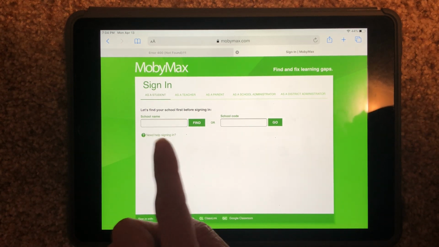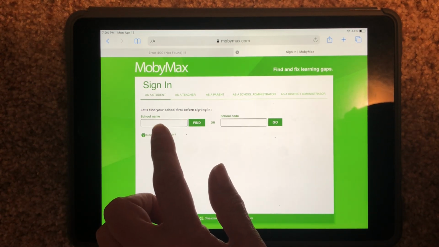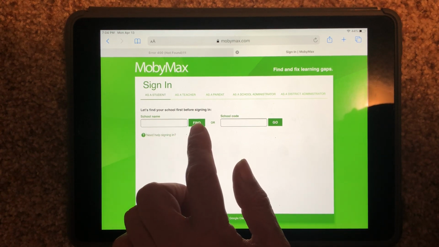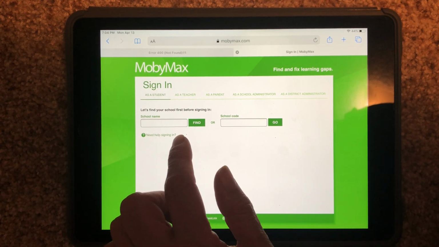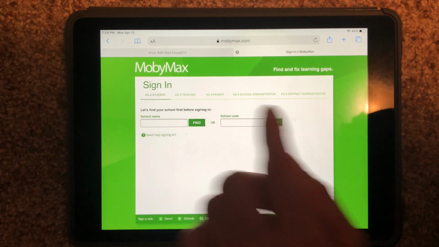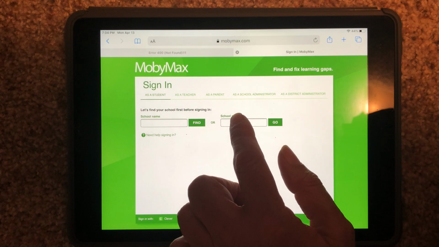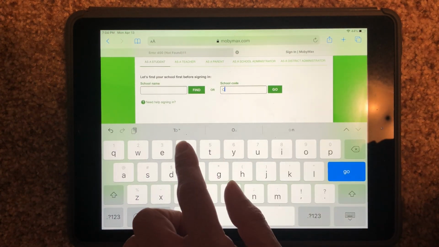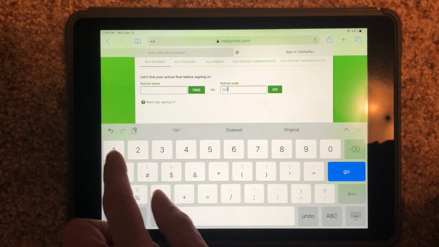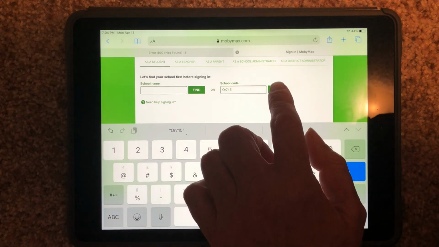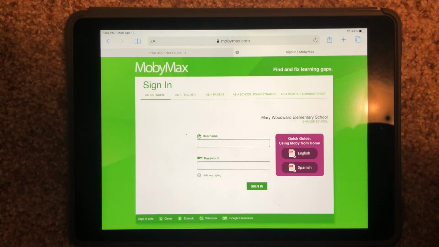So you can choose to either type in the whole name, Mary Woodward, and then tap Find. If you choose to do that, you have to spell Mary Woodward correctly or MobyMax won't know what you're talking about. Or you can do the school code, which is nice because it's shorter. Our school code is OR715. Once you tap that, then you can go ahead and hit Go.